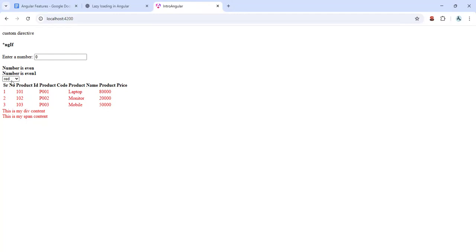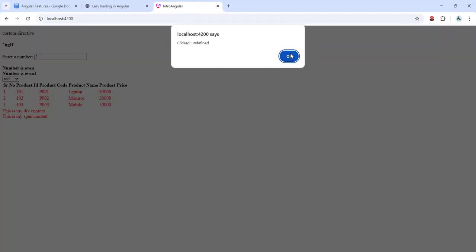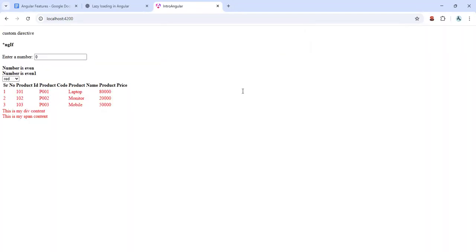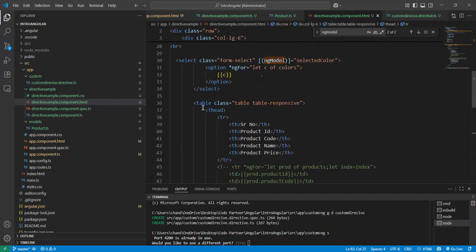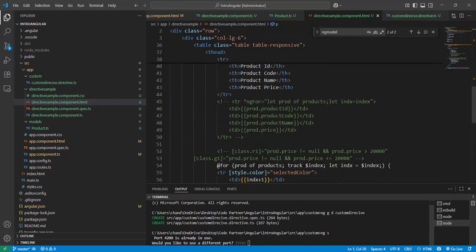Understand these things. This is a click event, and it is undefined. Undefined is coming due to my color. In the app directive, we need to assign the color here.